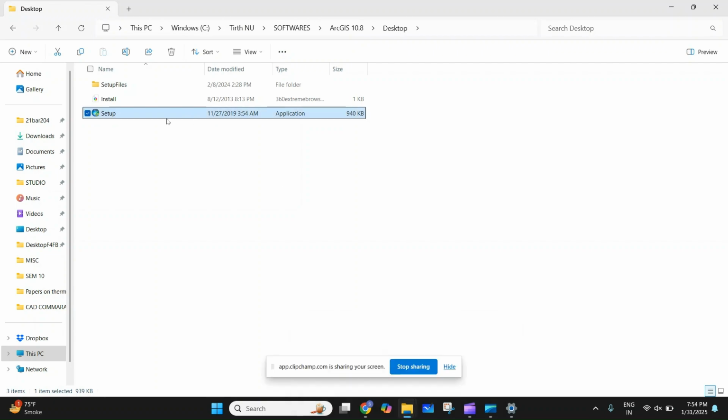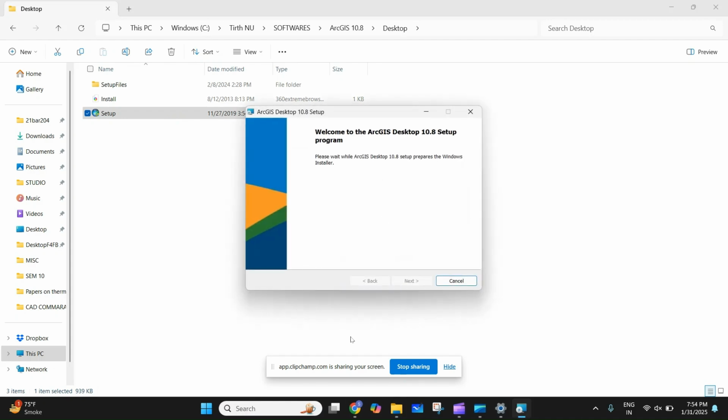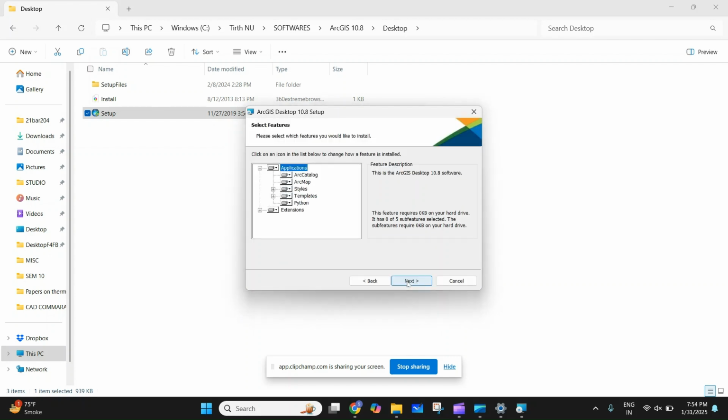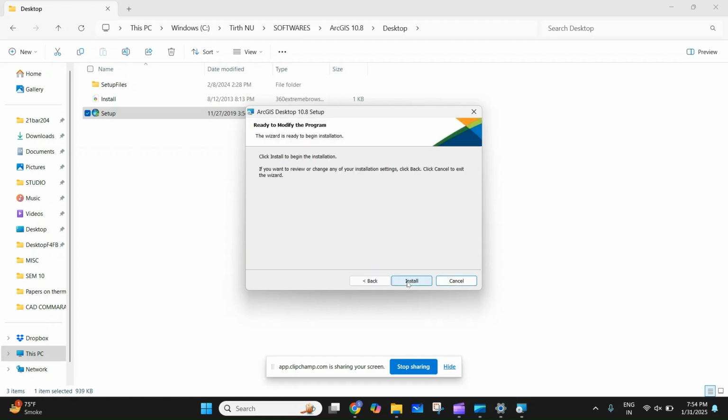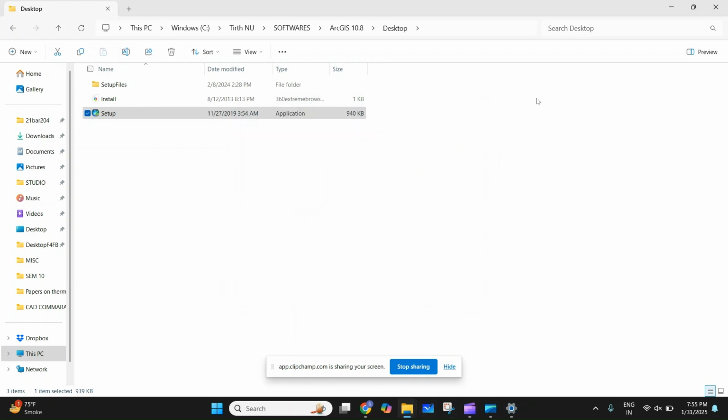So just open the setup file, press yes, and wait for a moment. Preparing to install. Welcome to ArcGIS Desktop Setup. Please wait. Here, as you have selected right over here, just Modify, then Next, and press Install. Wait for the slider to fully complete the process. And as it has been successfully installed, just press Finish. Now you are good to go.